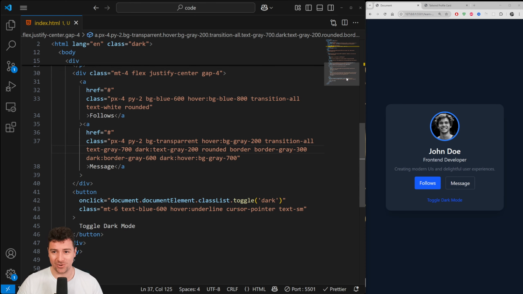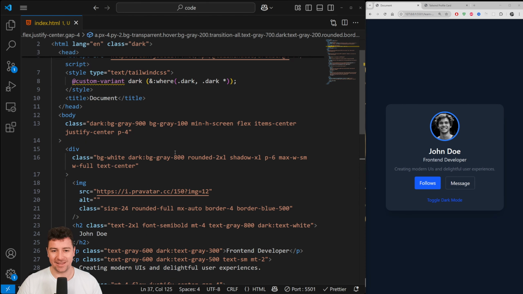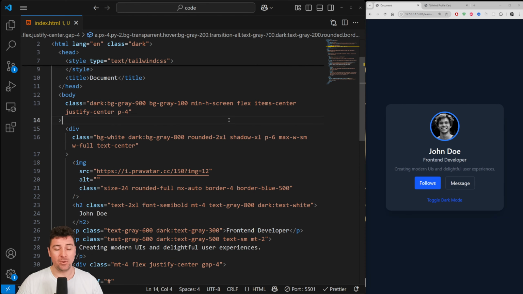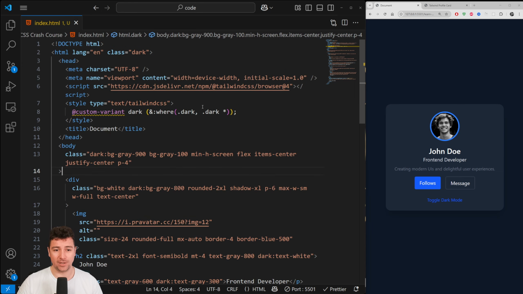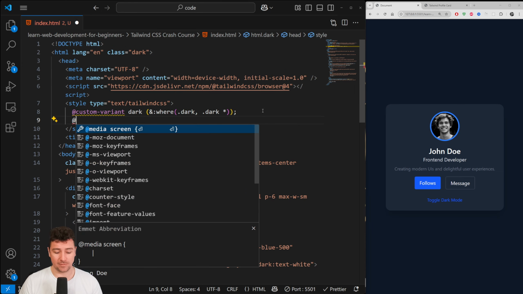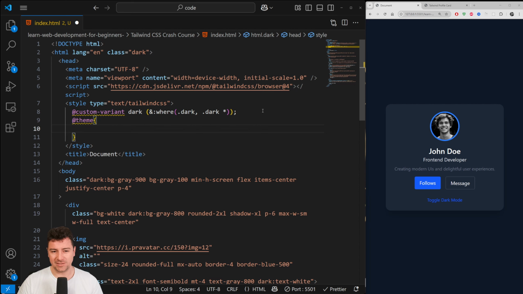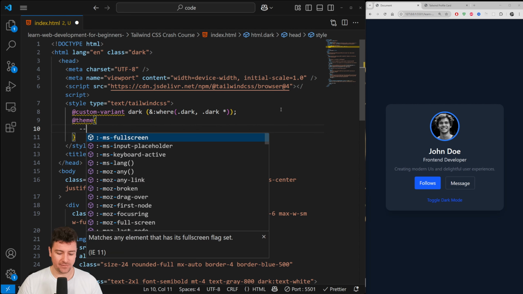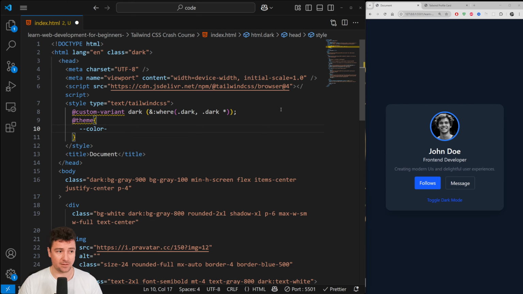But before we go to that, let's also add a couple of custom classes. The way we do this in version 4, it's creating another at rule. I'm going to call this theme. And basically it works exactly like CSS variables. So --color, we want to add a color to the theme. And now the name of that color or the name of the variable, we're going to call it primary. And let's just add a hexadecimal number of 2B7FFF, which is going to be a blue color.